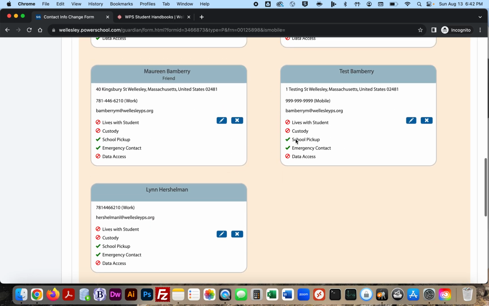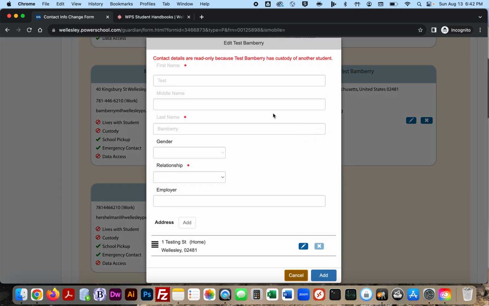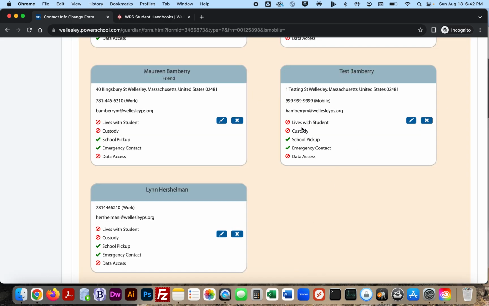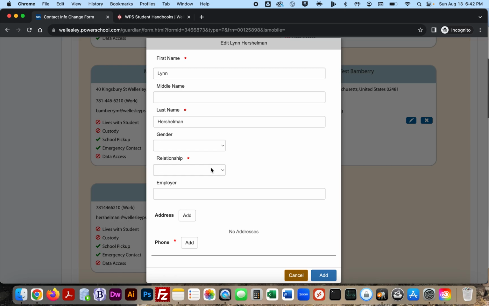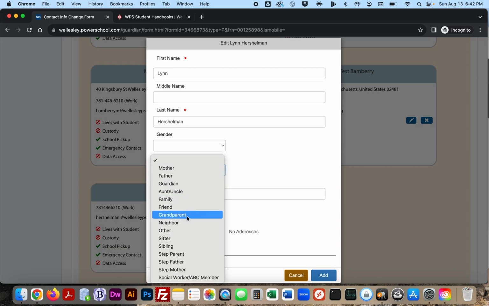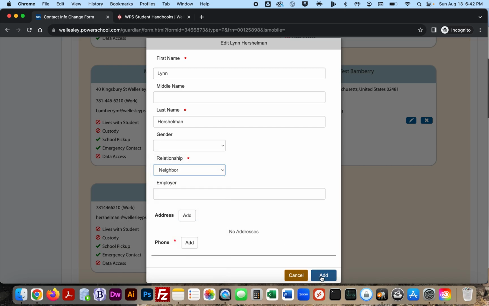And say this is the emergency contacts, and we're missing the relationship here. These are only read-only because this contact is the parent of another student, so we can't change that for them. Here's one that we can change. So the relationship is missing, so you usually want to say if it's a friend, neighbor, grandparent, aunt, or uncle.